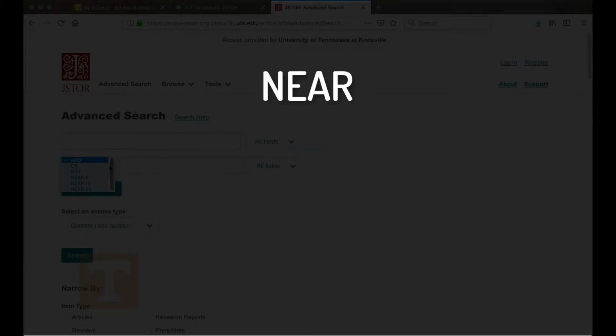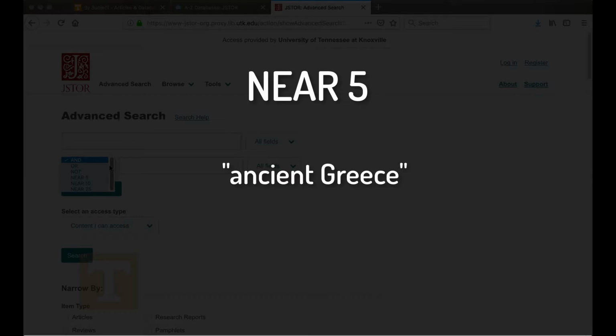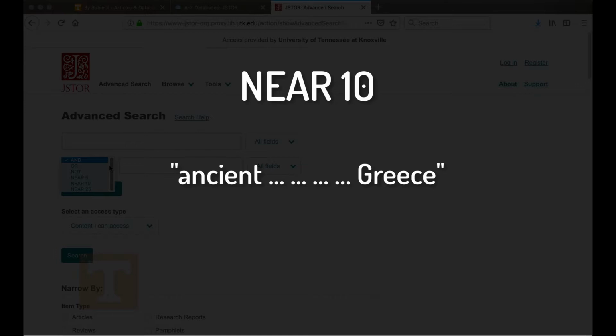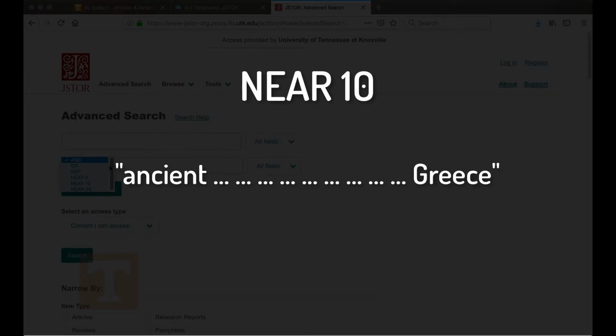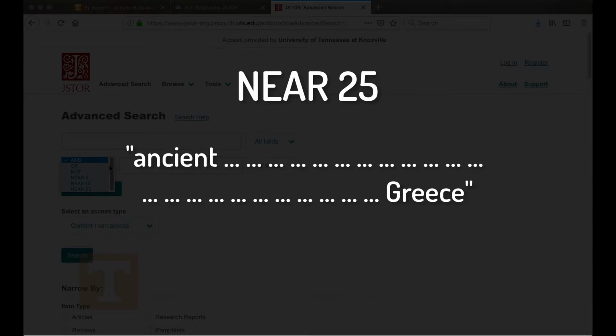The operator near is very similar to using phrase searching. When I phrase search ancient Greece, I'm telling JSTOR I want the words to appear in my results exactly as I typed them. Ancient, followed by Greece, with no words in between. Near tells JSTOR you want to search for 2 terms within a certain number of words of each other in your results. So near 5 would search for ancient and Greece within 5 words of each other. Near 10 would search for the words to appear within 10 words of each other, and near 25 would search for them to appear within 25 words of each other.